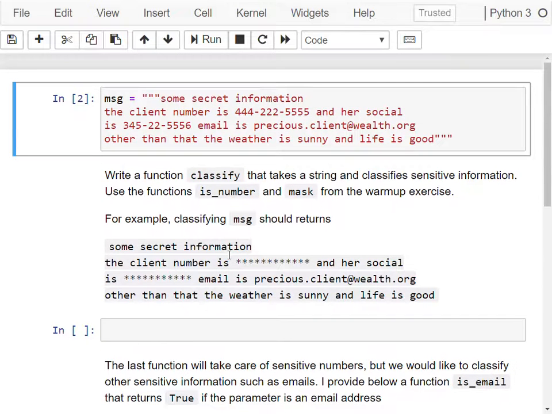In this exercise, we will build on what we've done in the previous exercise, and we will write a more useful function in order to process text. This function is called classify, and the idea of classify is that it will take a piece of text and classify important pieces of information such as numbers. So for instance, if I have a piece of text that contains numbers, I want to blank out these numbers.